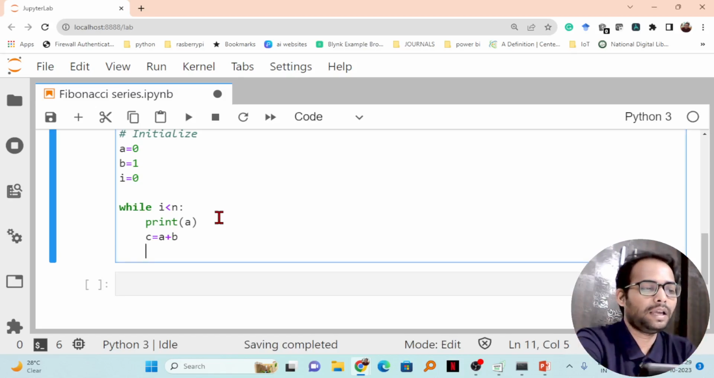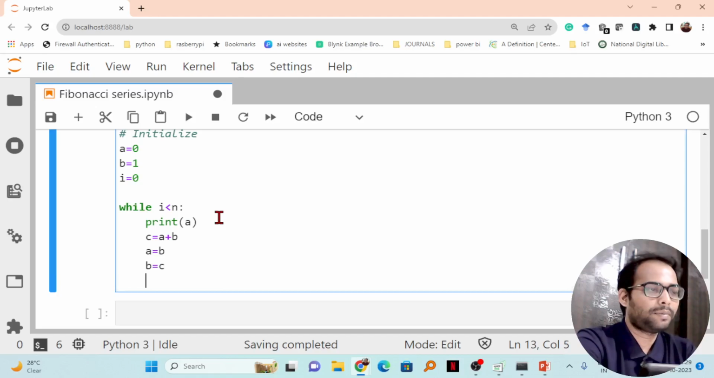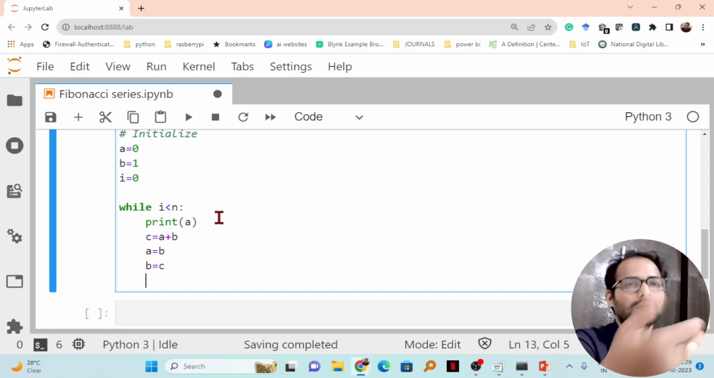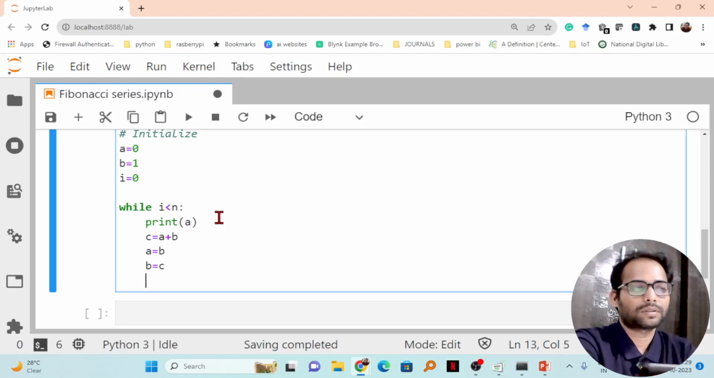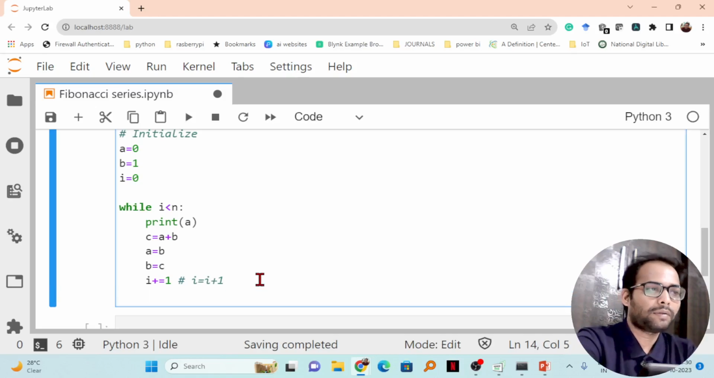So I'll make a equals b, and then I'll make b equals c. Now what has happened here is I am just taking the value of a and b for the next consecutive sum and terms. Okay. Next, I am going to increase the value of I. So I plus equals 1, if I write like this, is very similar to I equals I plus 1. Both the terms are same. Fine. Now my program is complete.